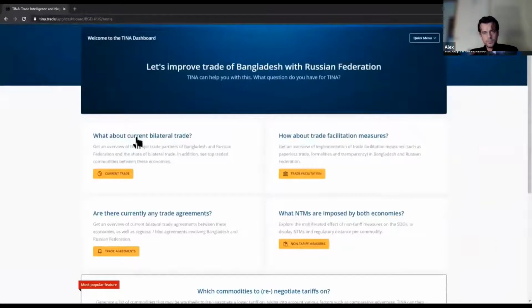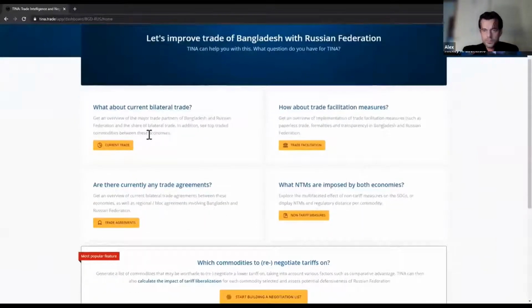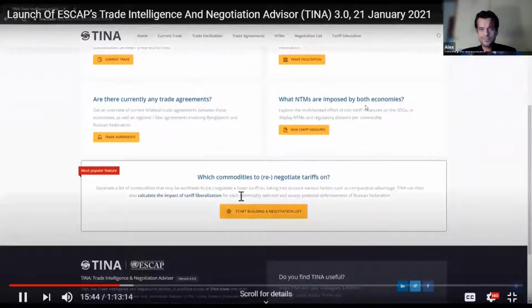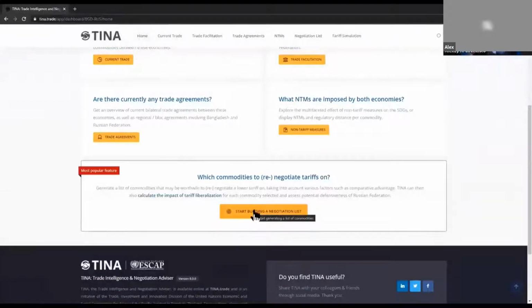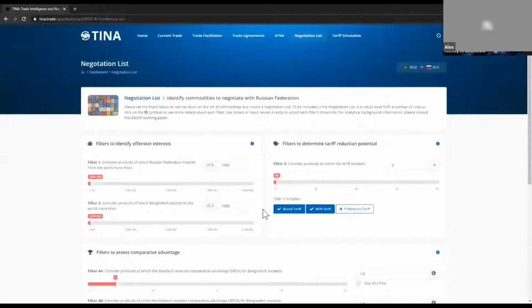Now we can look at bilateral trade figures. We'll see what is being traded, but I'll just jump into the most important feature here, and that's the generation of the offensive list. The offensive list really is just a list of priority products that the negotiators from the side of Bangladesh should concentrate on when they go and talk to the counterparts in Russia. How do we do that in standardized nomenclature? There are about 5,500 products, but we want to narrow it down to help negotiators focus on what to negotiate with. All the filters and all the features have been directly requested by former and current members of negotiating teams, who told us they manually have to do this anyway.